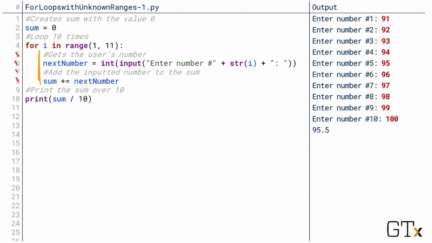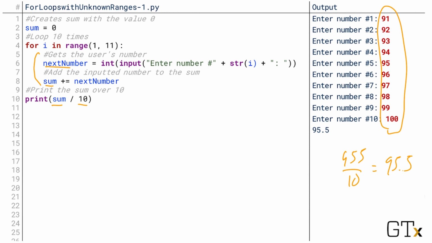Line 8 then adds next number to the sum. So every time this loop runs, it gets another number from the user and adds it to the sum. And then at the end, it prints the sum divided by 10, where 10 was the number of numbers we know we added. Here, the user entered the numbers 91 through 100, and so the average was 955 divided by 10, which equals 95.5. Notice again that sum was an integer, but Python knew, because we're dividing, to convert it to a decimal number.